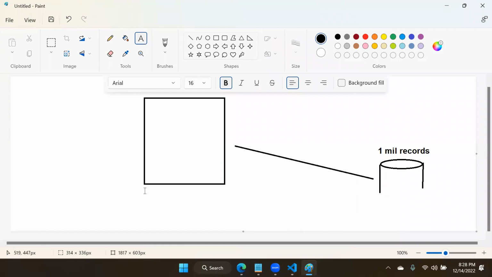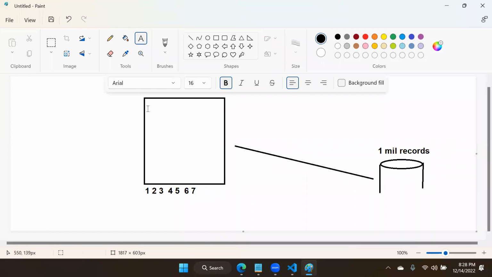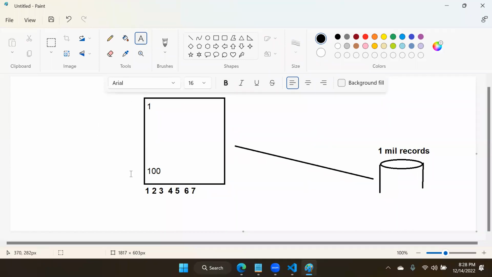Actually, we will put pagination: 1, 2, 3, 4, 5, 6, 7 pages. Now, what happens in the first page? It is showing 1 to, suppose, 100. The 100 records are currently displayed and hundreds of pages are there.